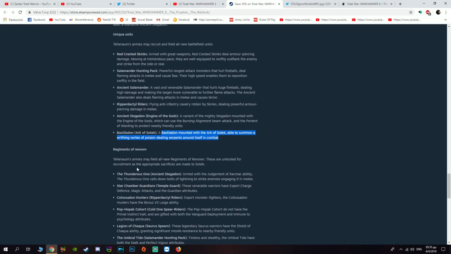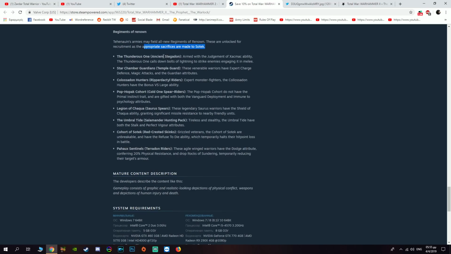And these are the regiments of renown. Techenauins, or whatever, armies may field all new regiments of renown. These are unlocked for recruitment as the appropriate sacrifices are made to Sotek. The Thunderous One, Ancient Stegadon Regiment of Renown, armed with Judgment of Zakmak ability. The Thunderous One calls down bolts of lightning to strike enemies engaging it in melee. Okay, so that's gonna be like a defensive ability when it hits the fan and he gets swarmed.